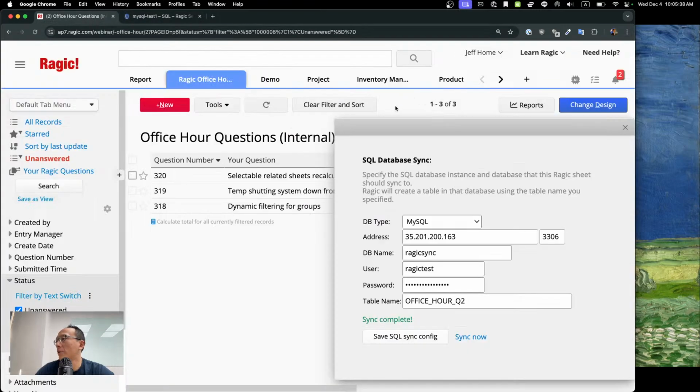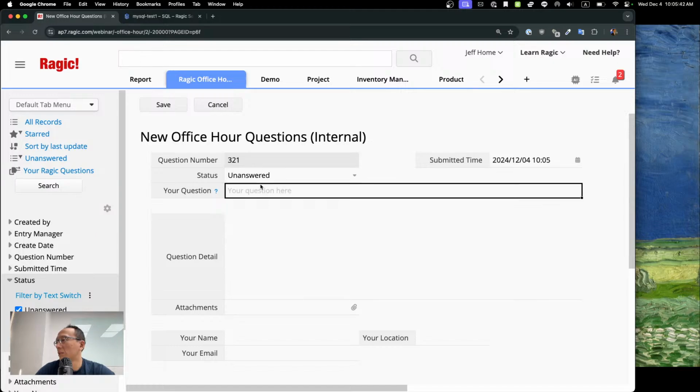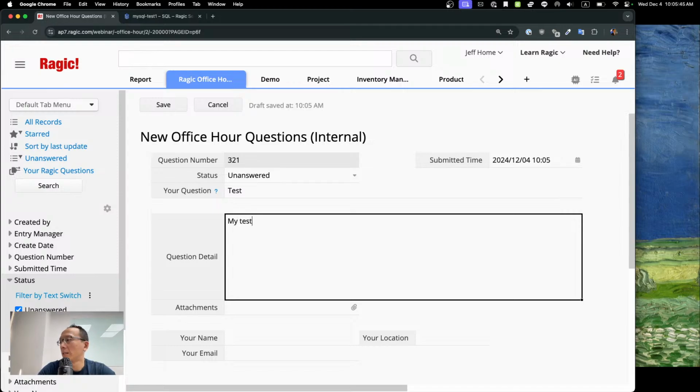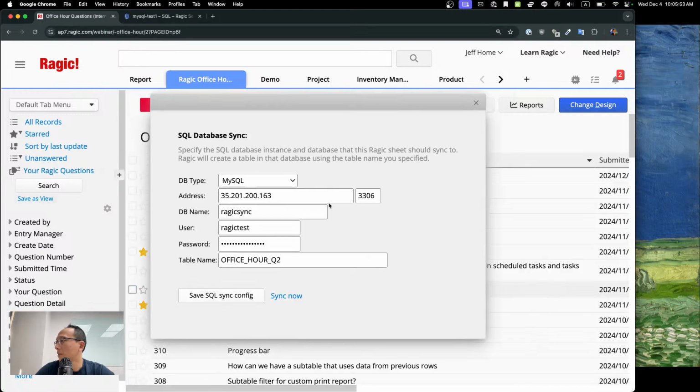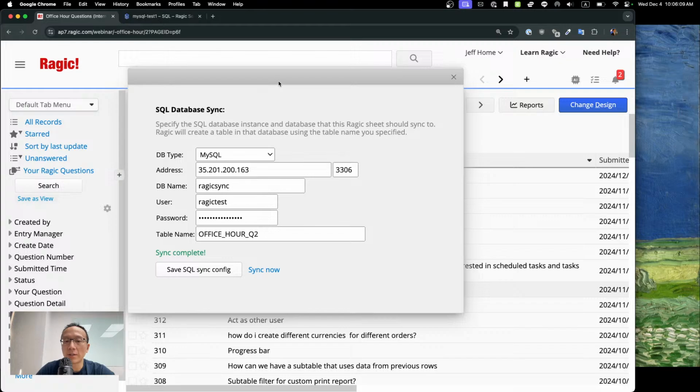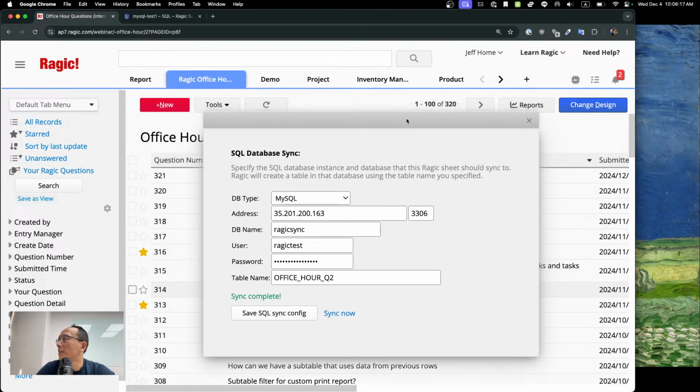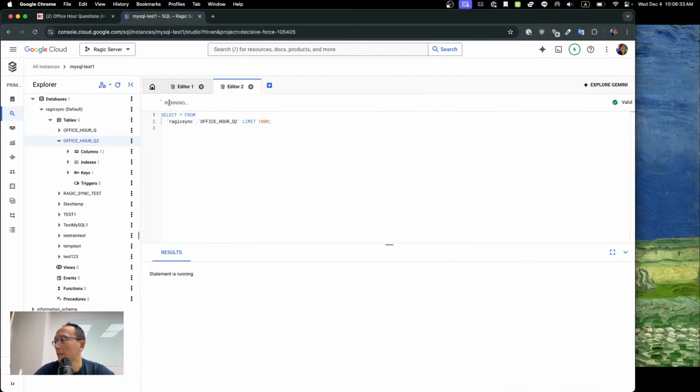Okay, let's suppose I create a new record, like "test. My test question." Okay, and let's go back to the SQL database sync. Sync now. This is not necessarily a manual sync, because we will be adding an automated daily sync feature just next week. It's already being tested and will be online next week. So you will be able to automatically do a daily sync of a certain sheet on Ragic to your SQL database. Let me go back to my database and run the query again.